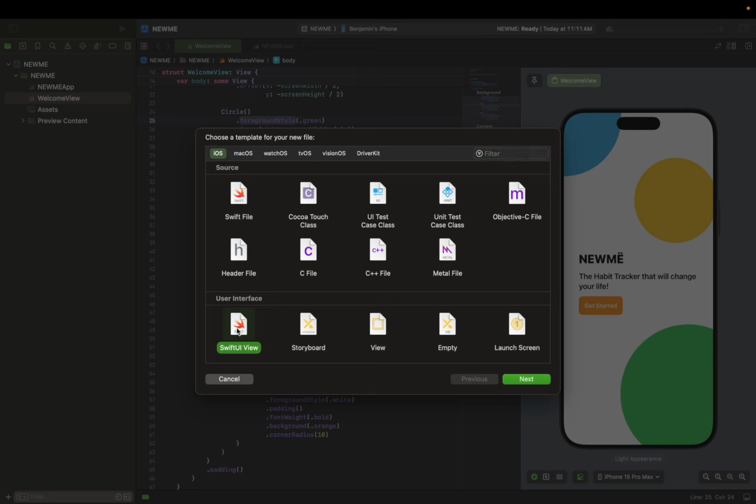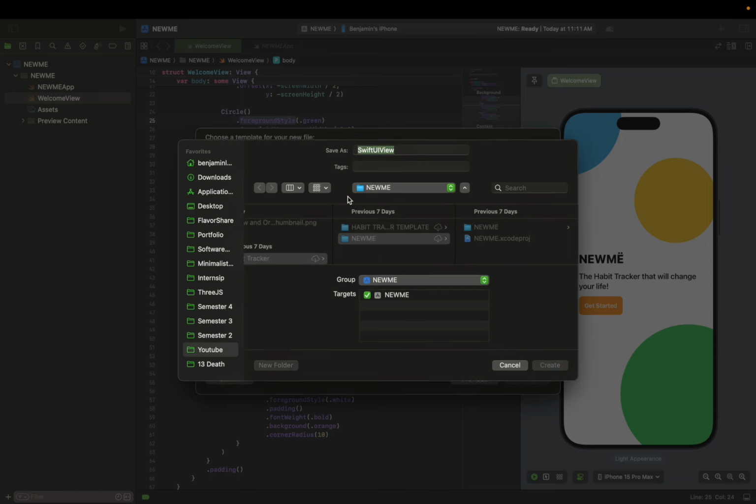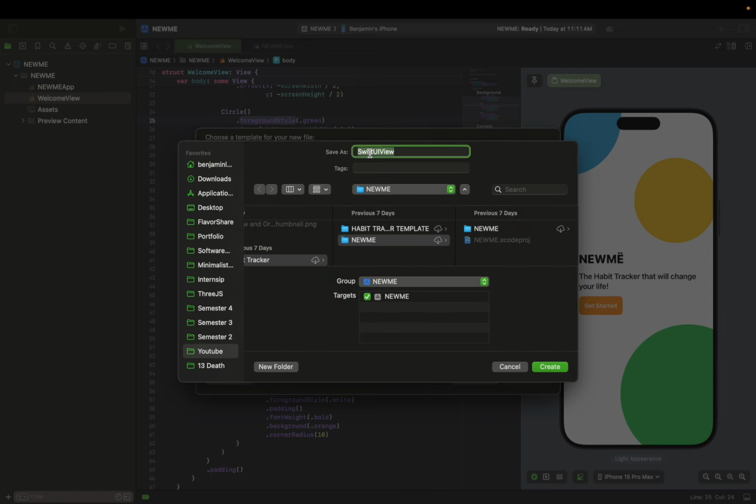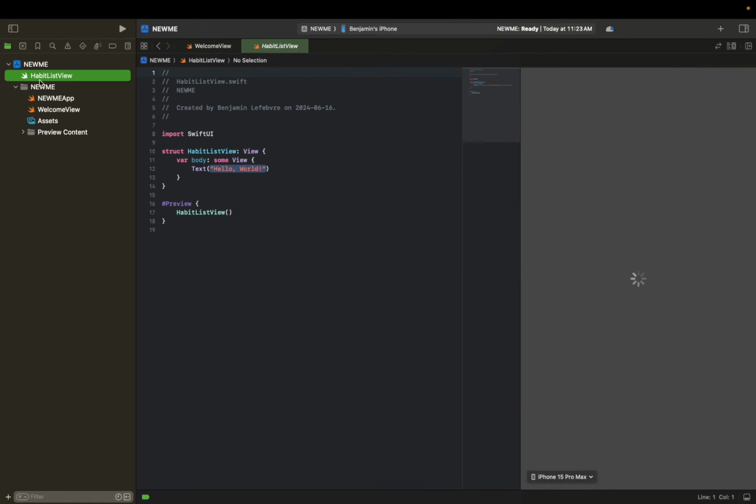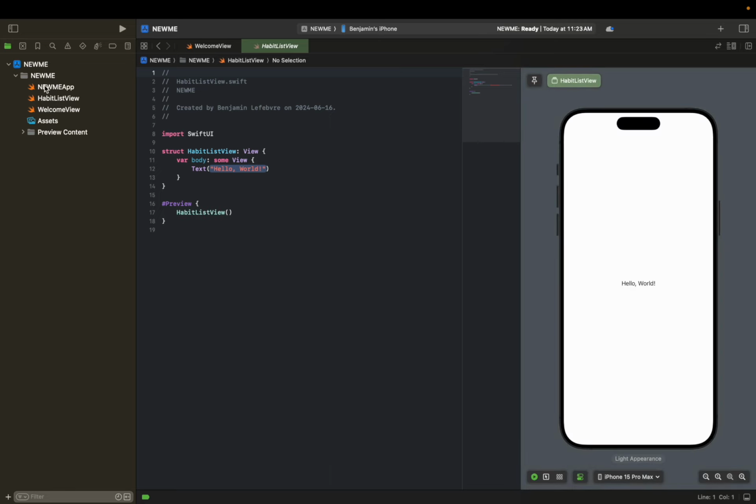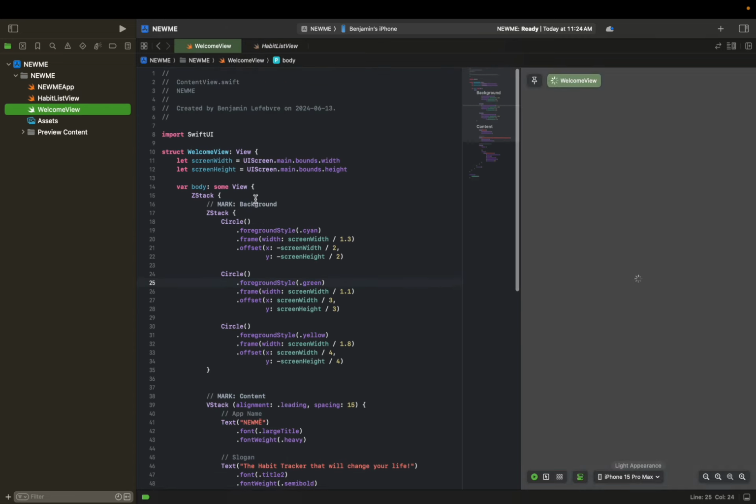So let's click on this one. And I want to save that as habit list view. So this is going to be containing my habit list that I want to work on, basically. And you can see it's been created inside the project. I do want to move it inside New Me here, so it's all organized properly. So I have my habit list view, and I still have my welcome view here.